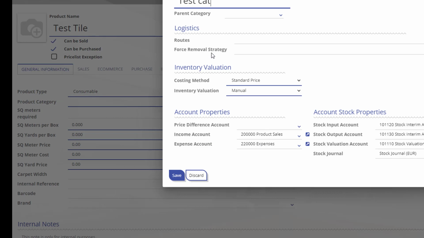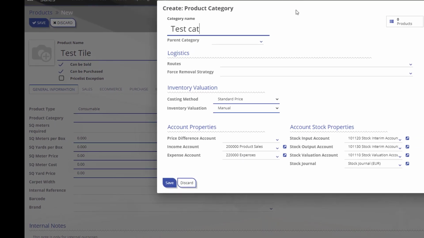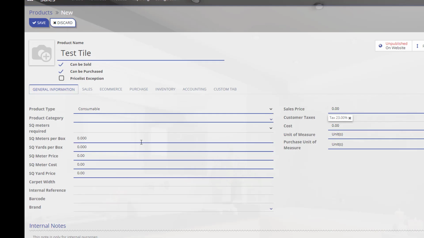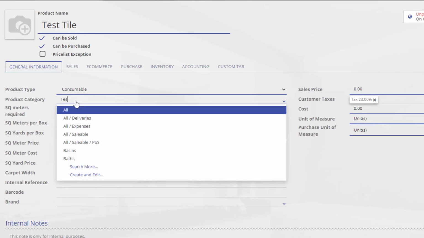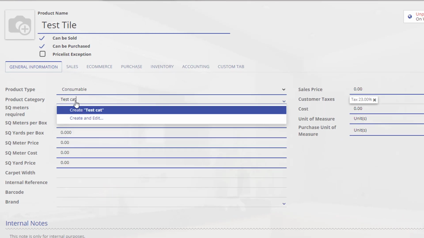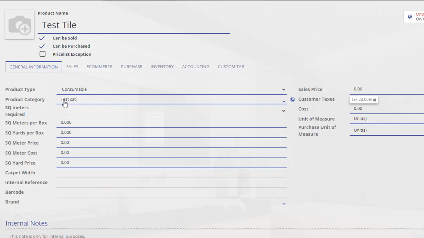Again, you can leave all this default. So if I go in here to category and I just go test cat, I can click create, and that's it. That's the category created. It's as simple as that. So square meters required.